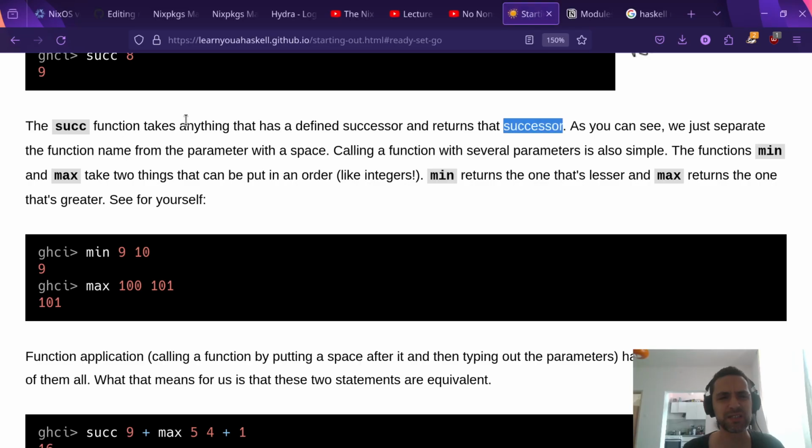So the successor function takes anything that has a defined successor and returns that successor. What has a defined successor? Where did we define it? Maybe the number 2 has a defined successor, which is 3, and then it returns that successor. But maybe I just don't. The successor function takes anything.